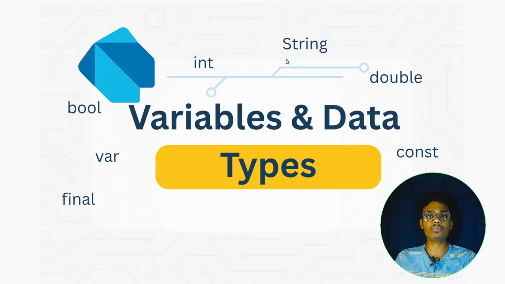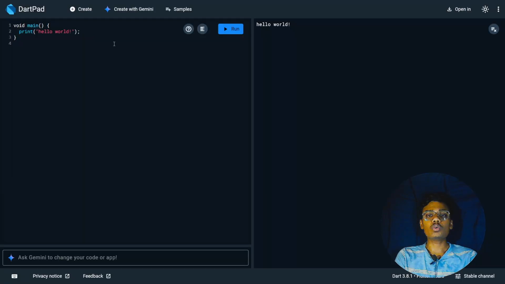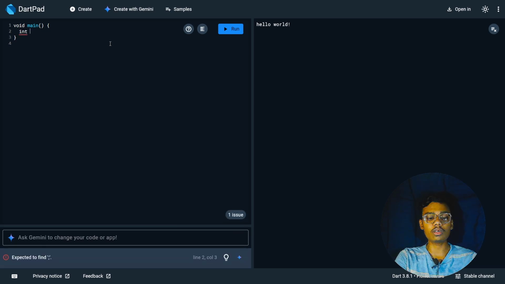So next we will continue with the variables and the data types in Dart. Let me go to my terminal and I'll explain what a variable is and what the different data types in Dart are. What is a variable? Variables are basically used to store data, and you can access it using the variable name. There are different ways you can declare your variable. Let me first introduce the different data types in Dart. So there comes int, which is used to store integer values.